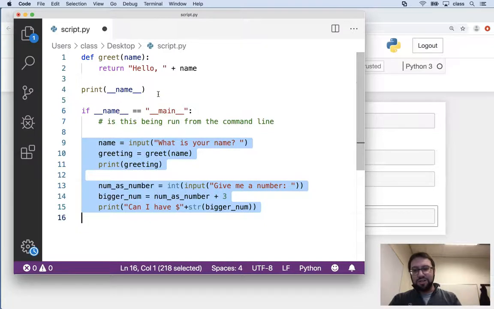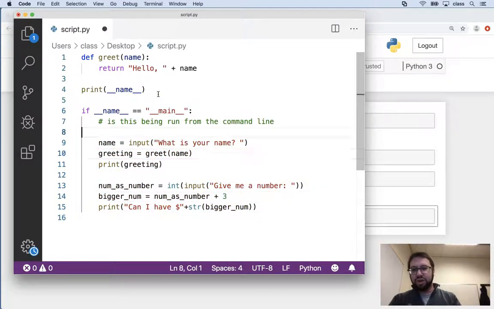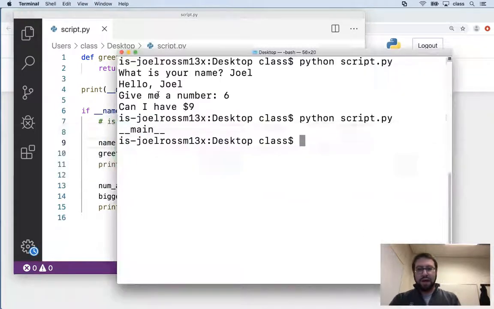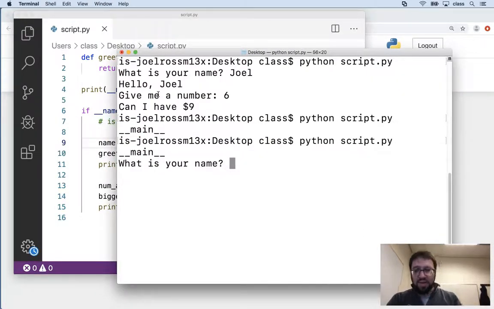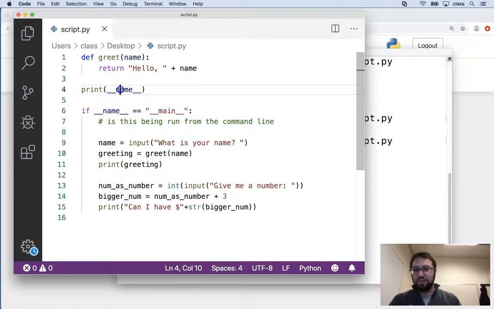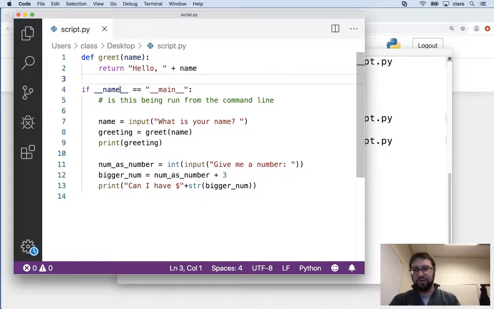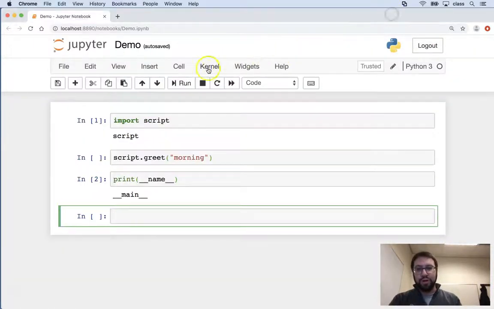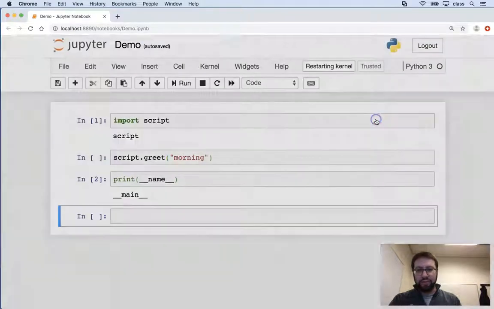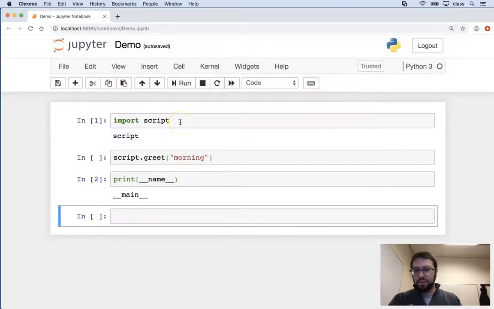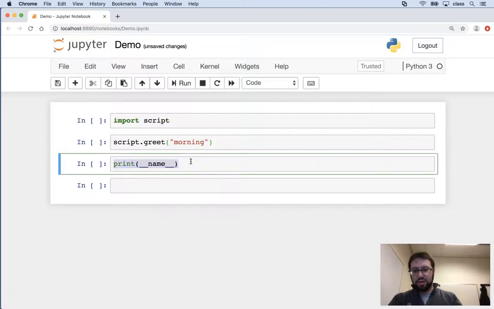So what that means is that I can put in all this code again, all my interrogation work here. I can then execute my script, which tells me that I'm running main, and then it asks me my name. It's Joel, and my favorite number is 6, and that all works as expected. I'm going to get rid of this print statement to clear that out. But then if I go back to Jupyter and reset my kernel again, I can just delete this.